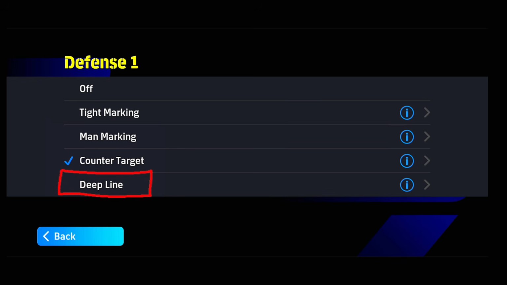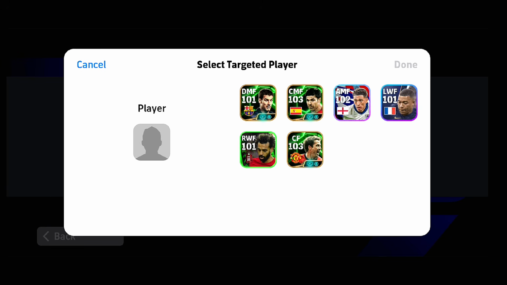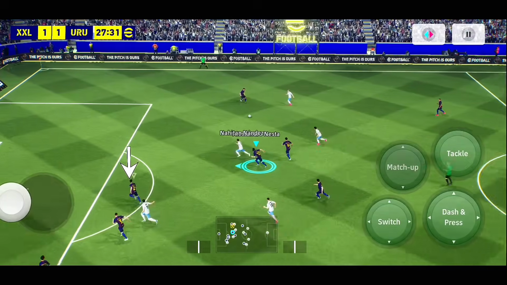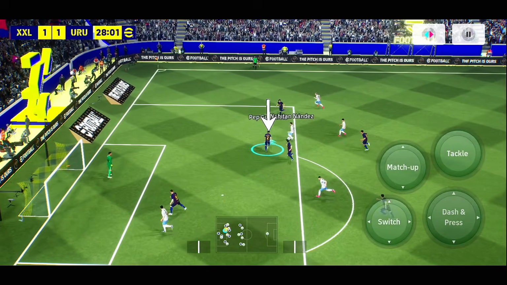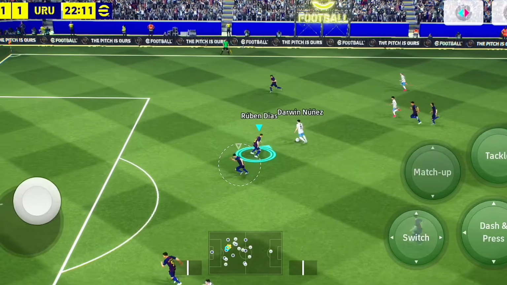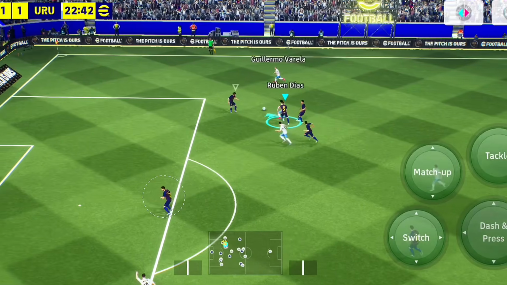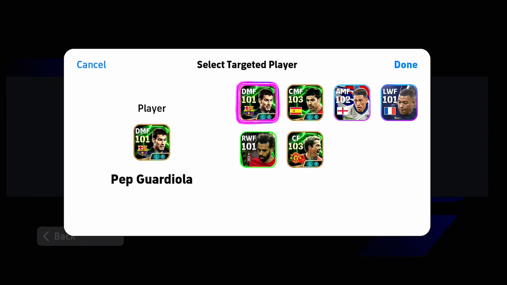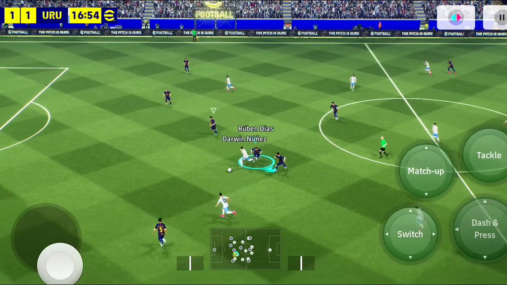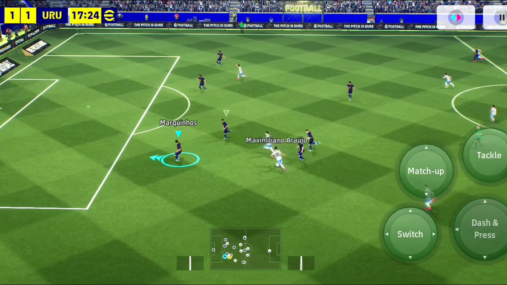In my opinion, this is the least necessary instruction, so don't rely on it too much. Finally, we have deep line. This instruction can be applied to any position except center backs and fullbacks. It forces the player to stay deeper than usual when defending closer to your back line. In practice, the best way to use deep line is only on your DMF, and mainly when you want to protect a lead. It adds extra defensive security, but limits your attacking support, so it's not something to keep on all the time.